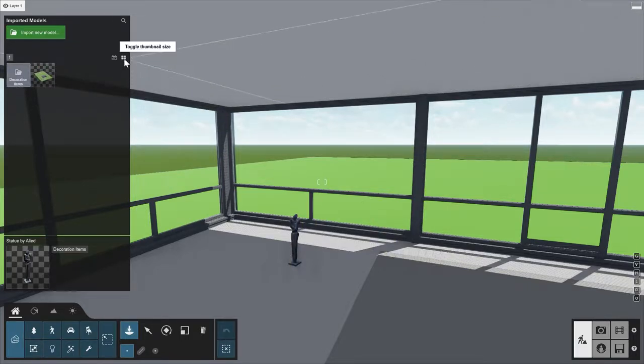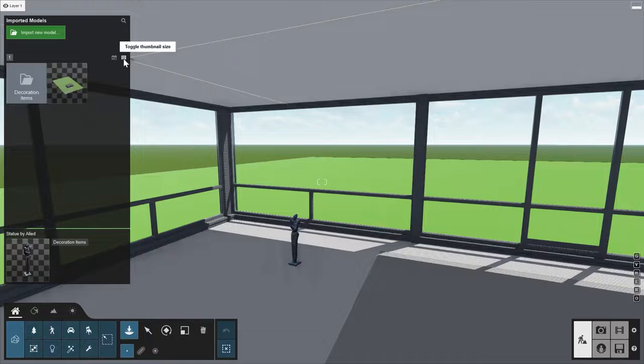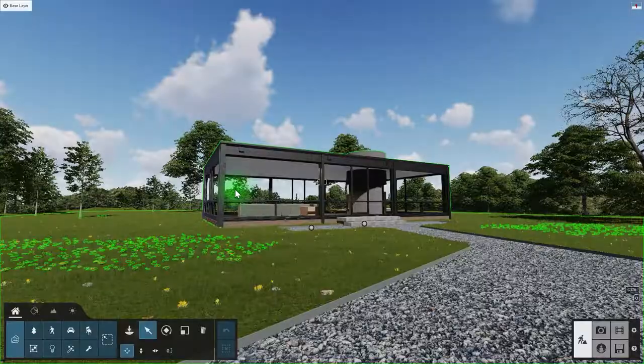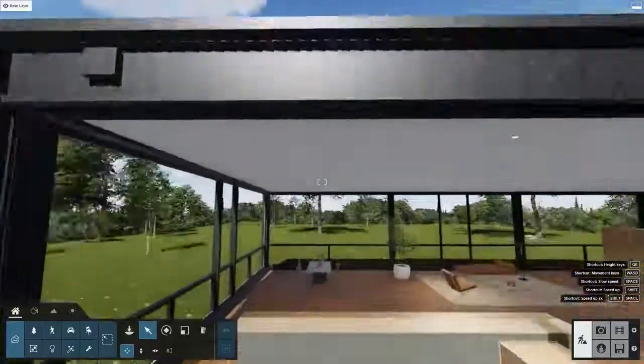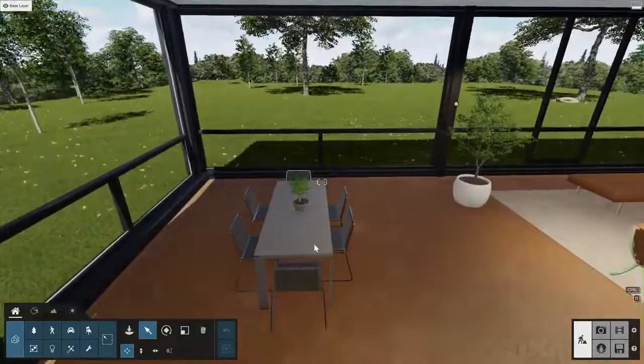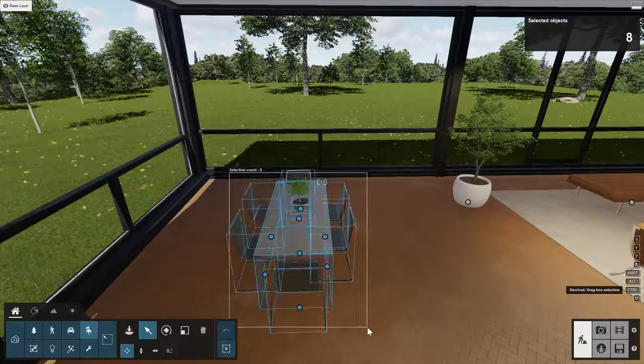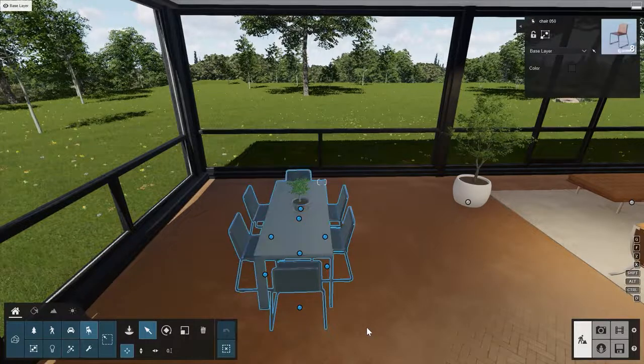Groups in Lumion are always organized in a similar way. Load up the example scene, Glass House. Move inside the house. Let's make a group of the table, chairs, and plant. Select the Objects category and click on Select. Press the Control key and drag a box around the table and chairs to select them.